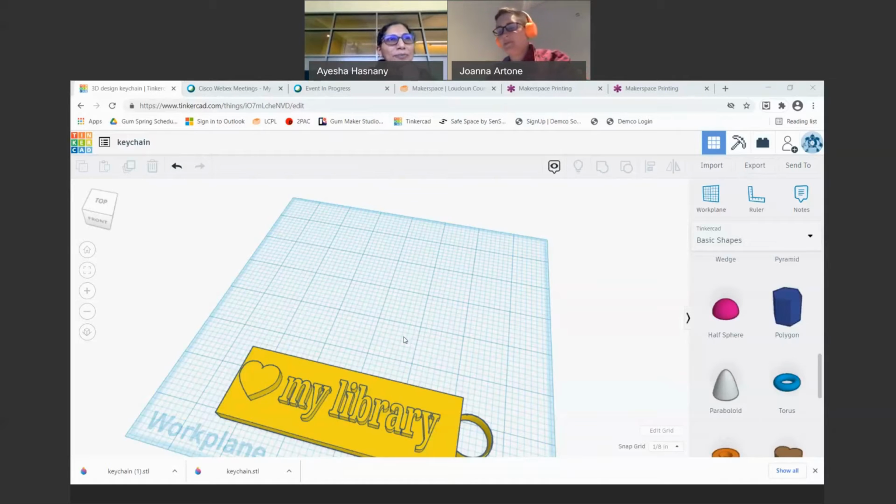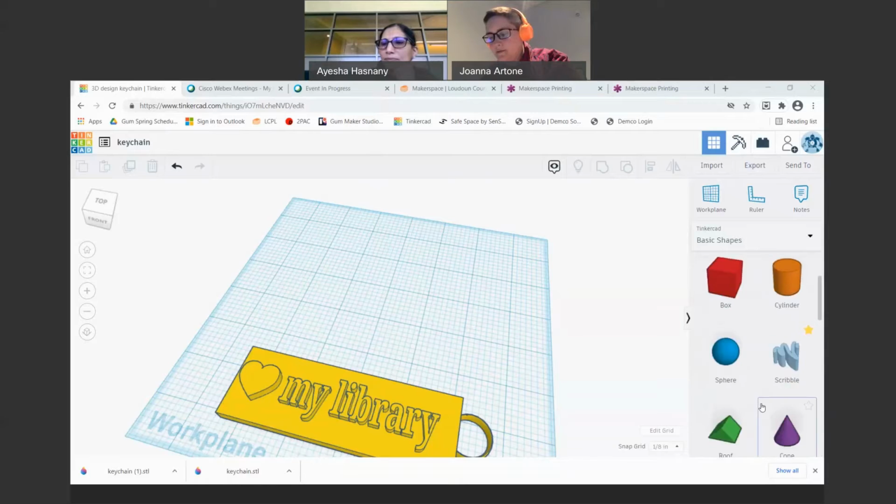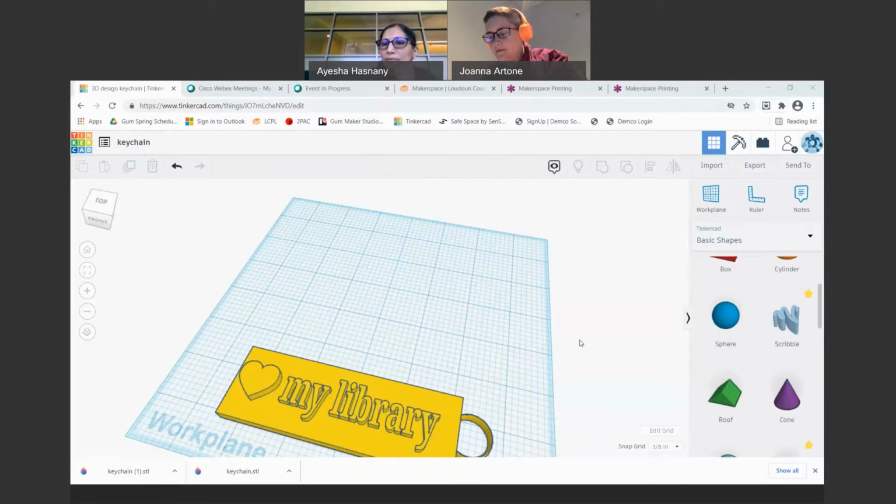I was trying to make a bunny, so I found some bunny ears and a sphere. I went to all shapes, took the sphere and put it up in the air, and I took the bunny ears and put those up in the air too.